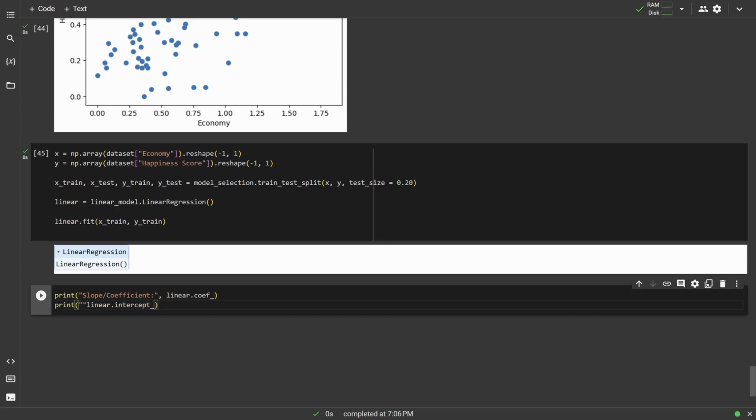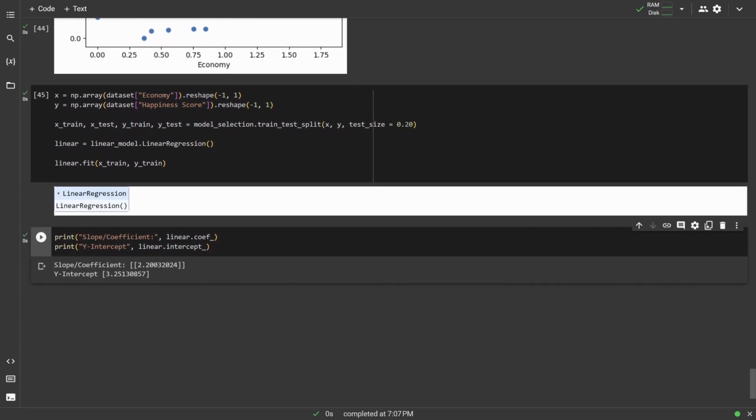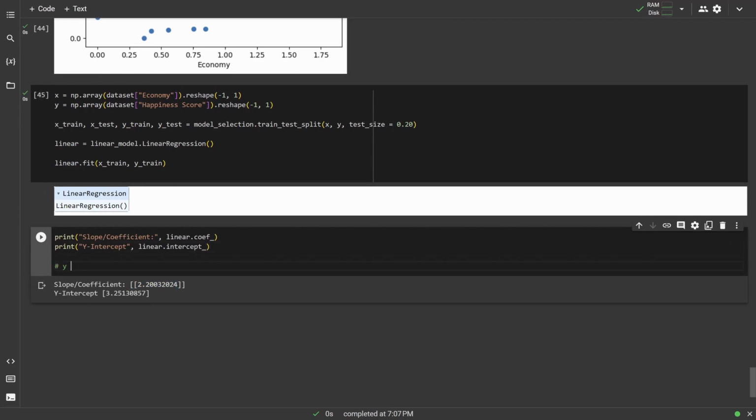And then on this one, we'll just say y intercept, and then a comma like that. And then if we actually run this now, you'll see that it gives us the slope of our line and our y-intercept. So again, if we translate this to our y equals mx plus b format, like we have a line equation that's like this, we have y equals mx plus b.